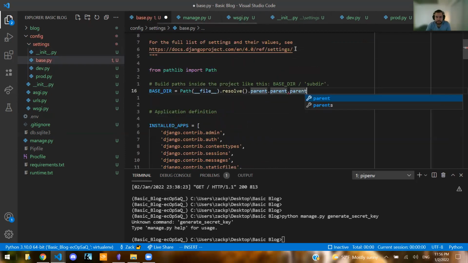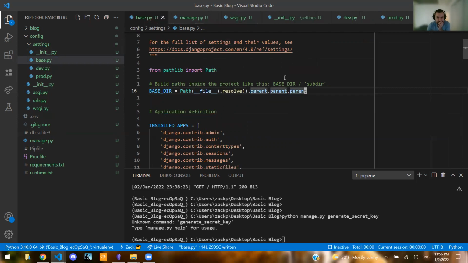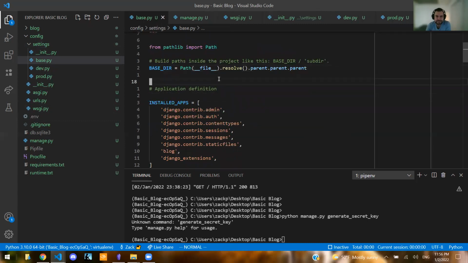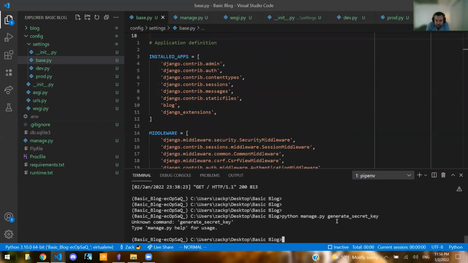Also, because we went a level down, our base directory actually changed. So we have to make sure we add this part, otherwise it will be in the wrong folder. So our base directory is now parent 1 is settings, parent 2 is config, and parent 3 is our actual project folder. So make sure you update this as well, otherwise you may have some issues. So let's fix this now.